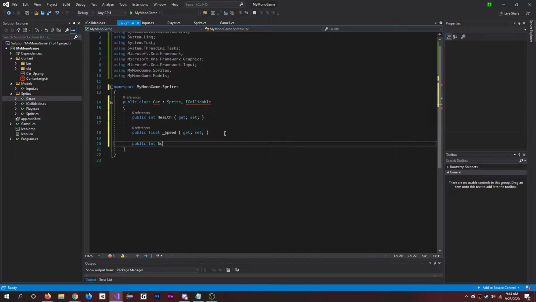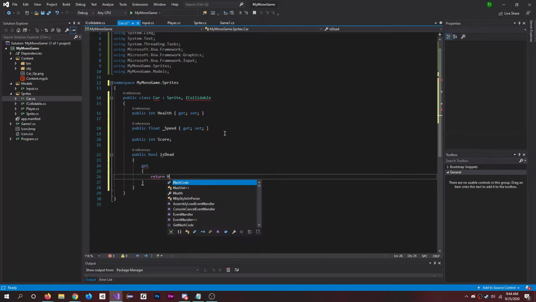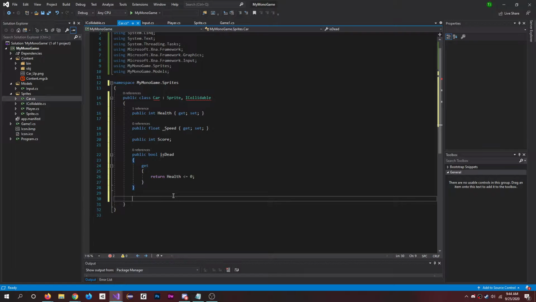Perfect. We'll also want to add score. We might as well, if they are racing and they want to go around the whole track, and each time they go around it adds a score. Then for each lap, like lap score, we can just do that. That's perfect. And we're also going to want IsDead, because if it's dead, then we'll definitely want to show that. Return the health that's less than or equal to 0.